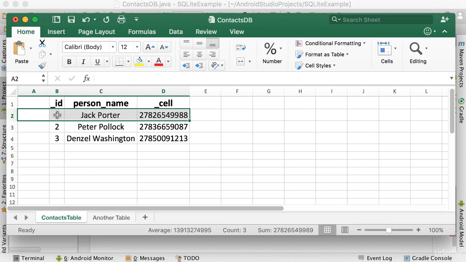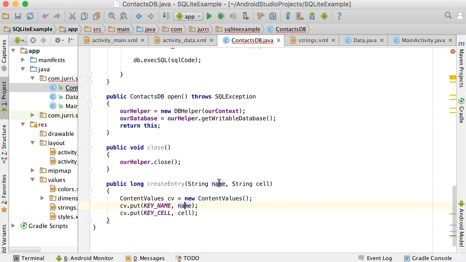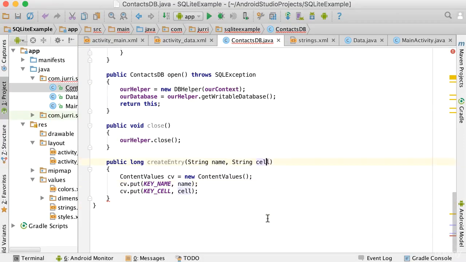This ID column will be auto incremented every time. So we're adding the person, Jack Porter, in the person name column, and the cell phone number in the cell phone column. Okay, so we're passing in Jack Porter and the cell phone number. In the person name column, we're going to save the name, and in the cell phone column, we're going to save the cell phone. Okay, and then when you're done, we need to return.